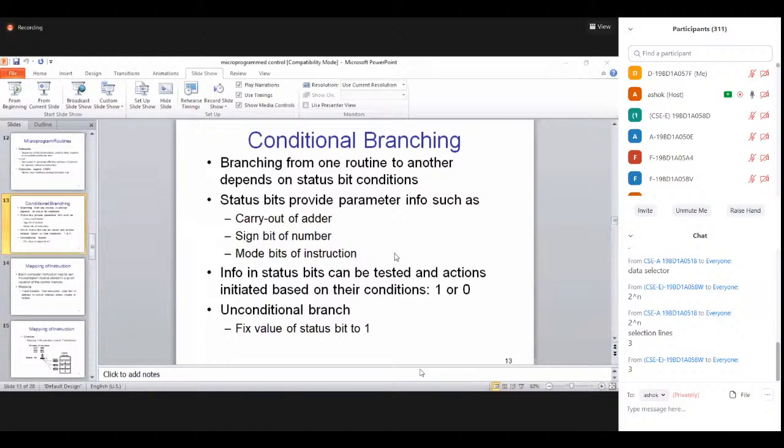Understood this conditional branching? The hardware we are going to use for conditional branching should be capable of sequencing the micro instructions within one routine, as well as branching from one routine to another.